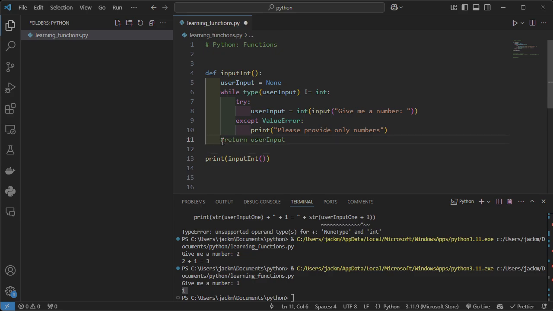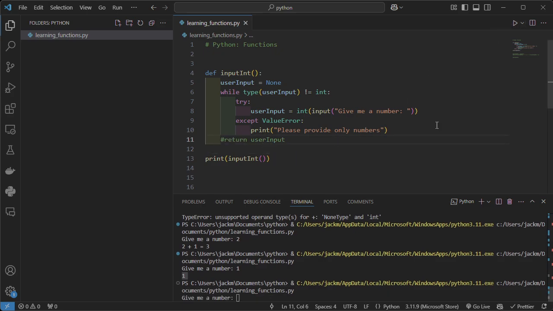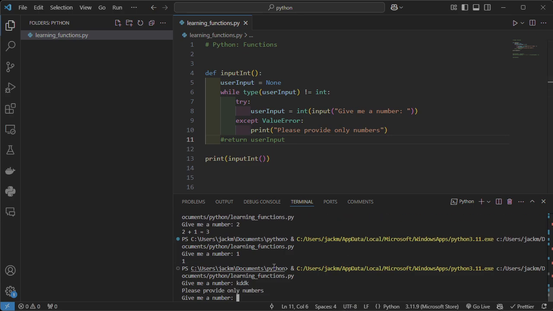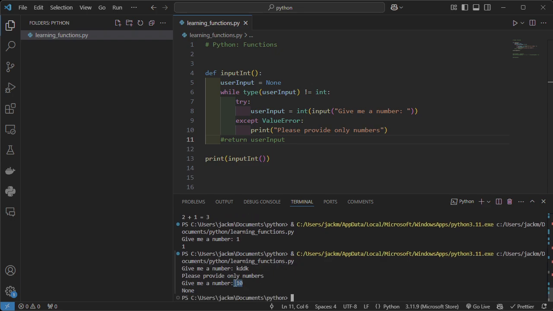So if I comment that out, we're not returning it. We know now that no matter what happens within that function, we're getting nothing back. So the code's doing what it's meant to do. It's saying only give me numbers. Fair enough, at least it works. If I give it the number 10, the value equals nothing because this isn't returning the value. So that's why we need to return it.